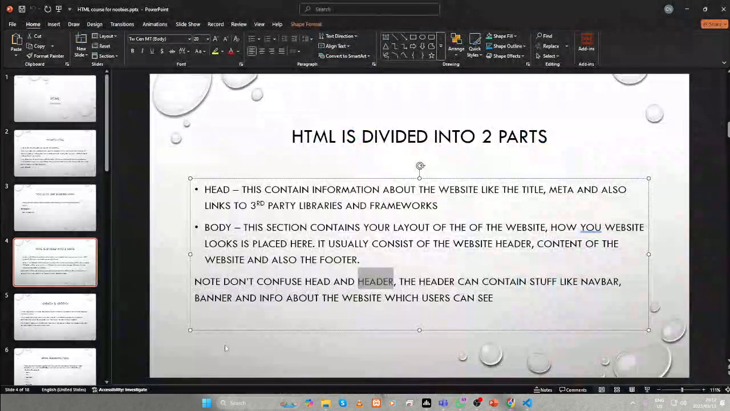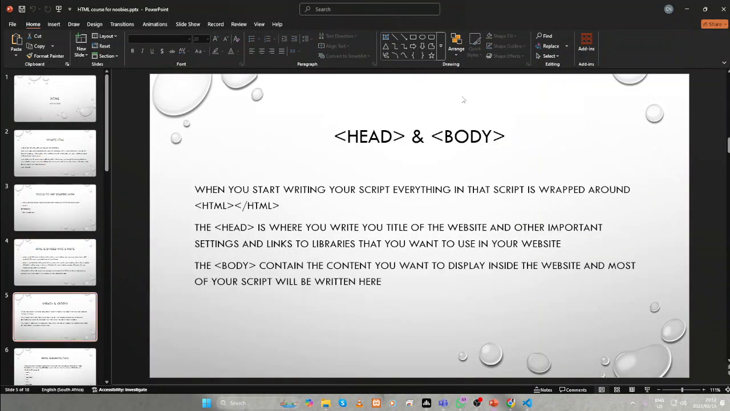And then to move on with that, head and body.